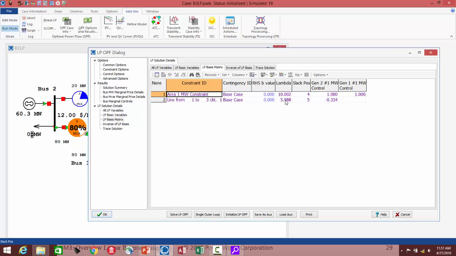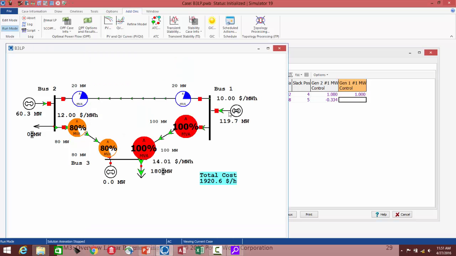And then there's also the shadow price for enforcing the line limit constraint, which is equal to about 6. And then it also shows the sensitivities of the marginal controls with respect to that. And these sensitivities are all assuming that power is withdrawn from the slack bus, so there's no sensitivity shown here for generator 1 because it is the slack bus. But generator 2 is negative 1/3.